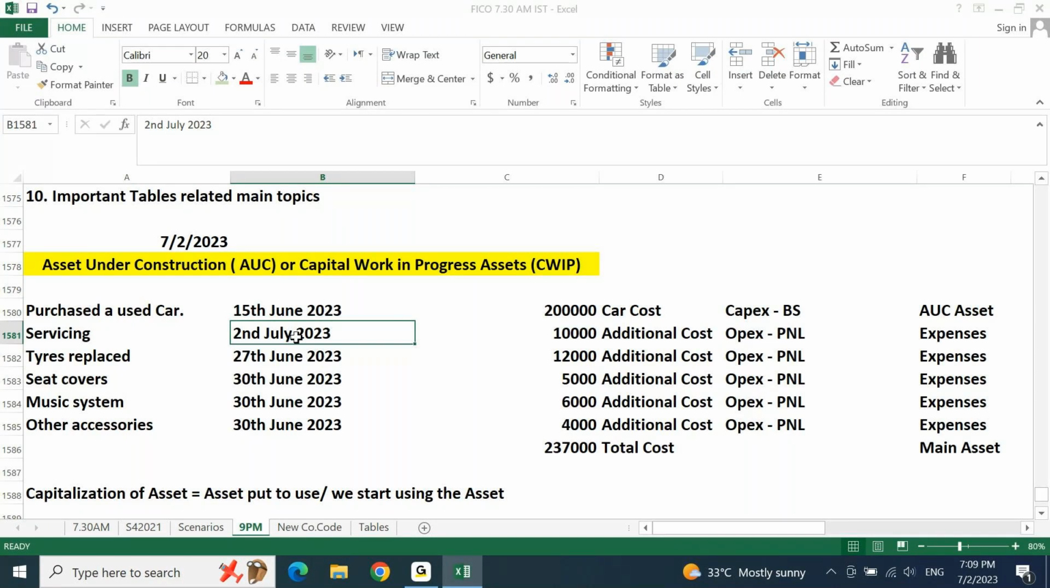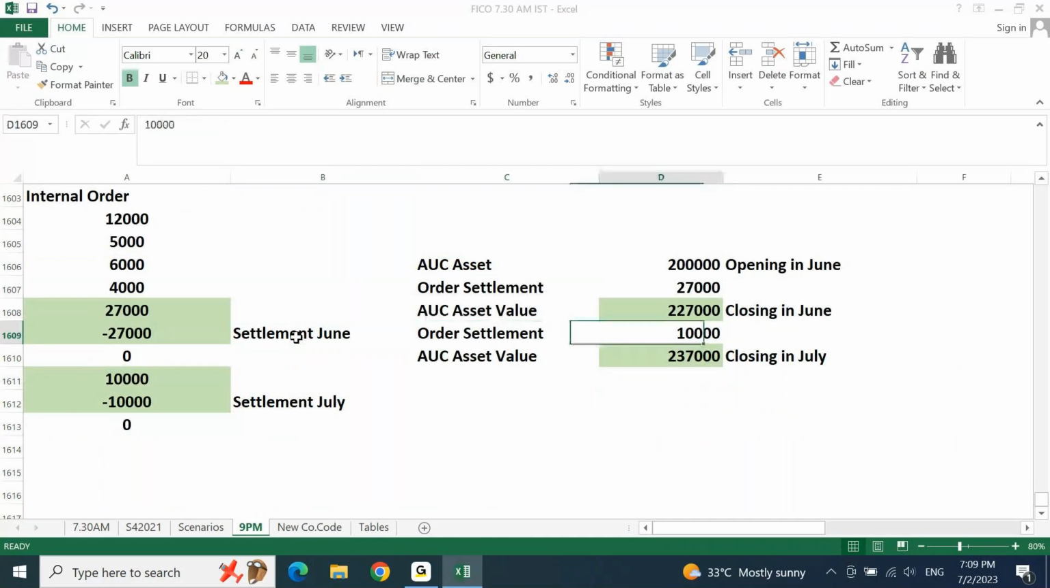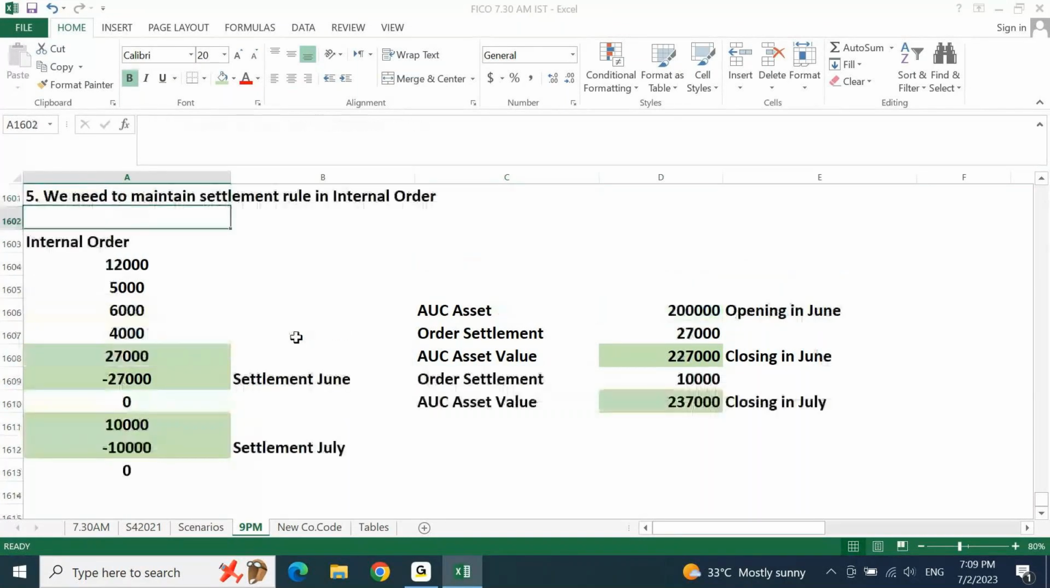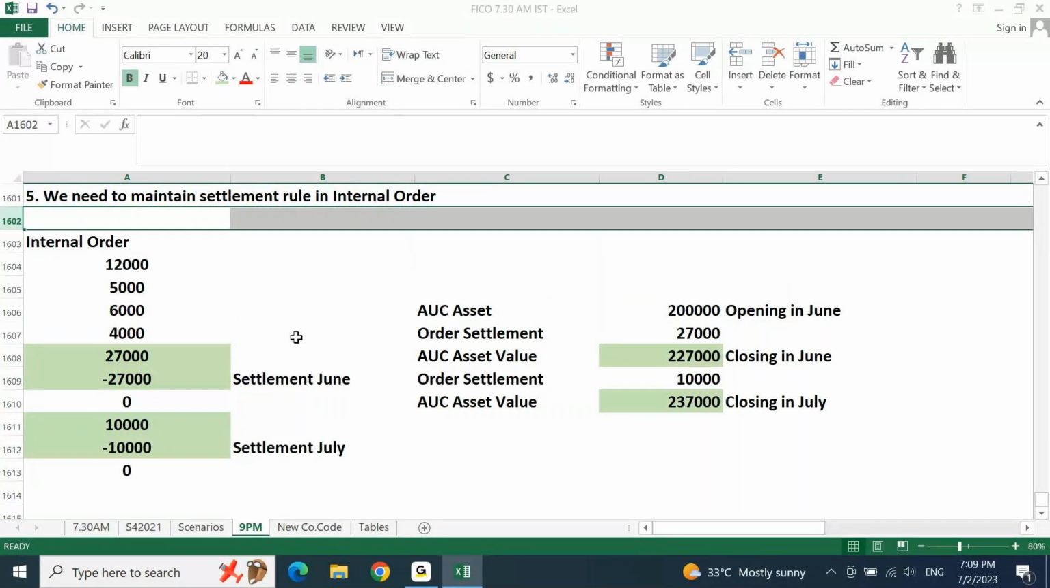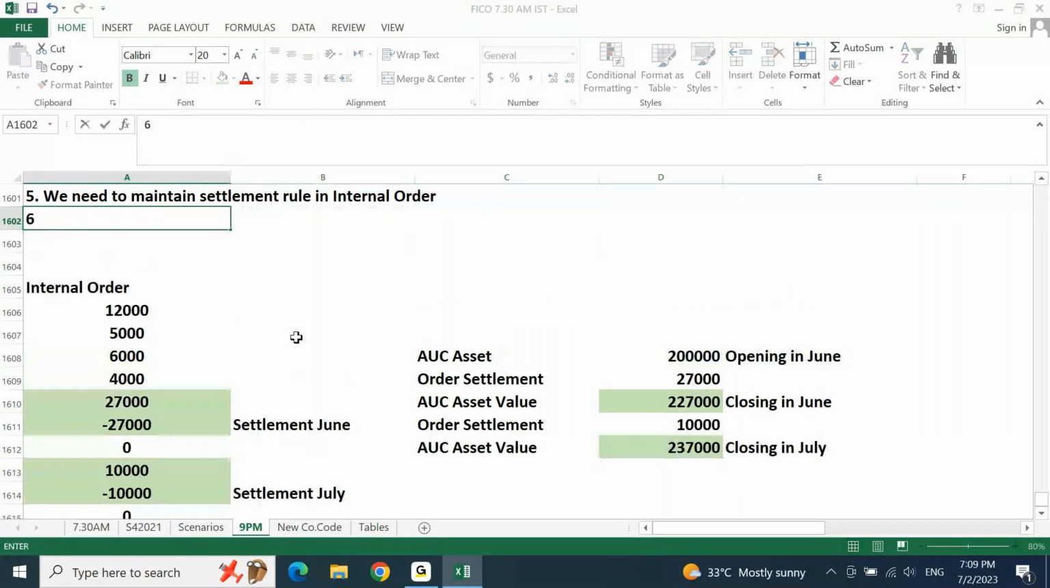Now, finally, what you are going to do here is settle the AUC asset to the main asset. Once you receive the total amount in your AUC asset, you will have to create a main asset. Point number 6, we need to create a main asset for car.